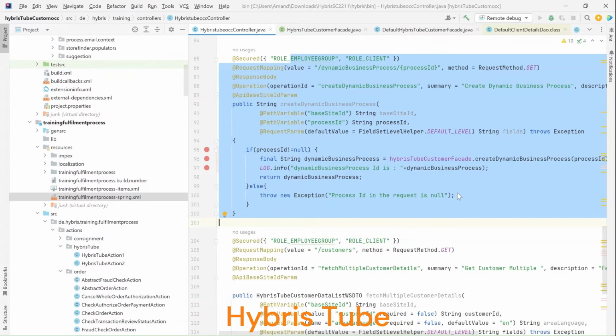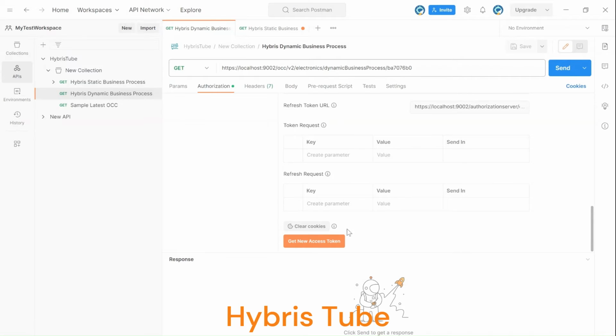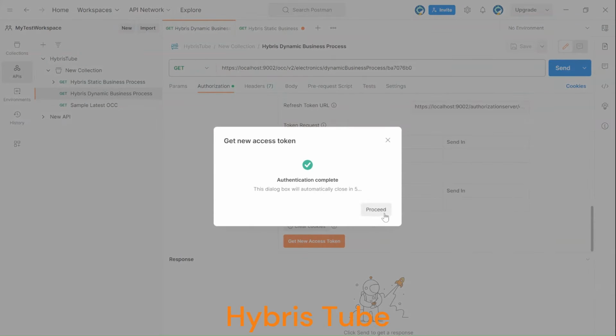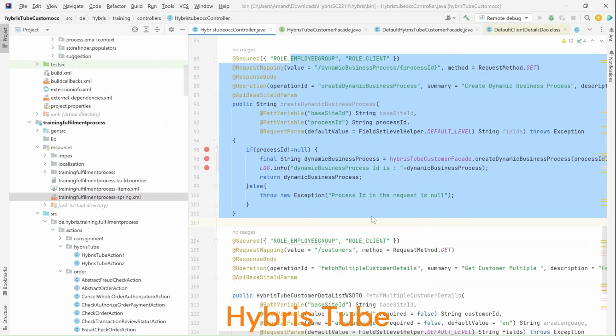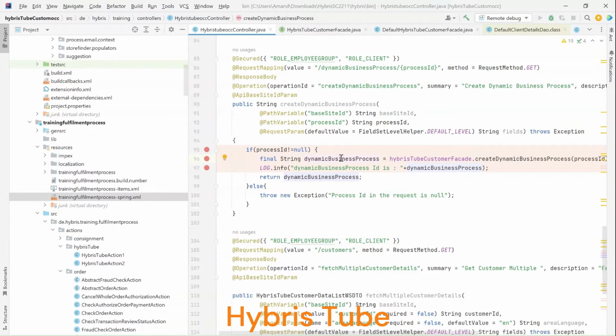I will show you as well that the dynamic business process has been created. So you can see I'm going to Postman, and I'm creating a new access token. The access token has been created. Now, over here, in the dynamic business process, I am creating a new dynamic business process and giving back this new dynamic business process in response to this API.